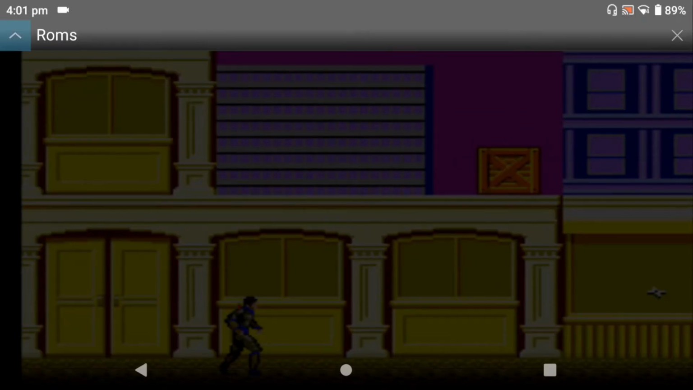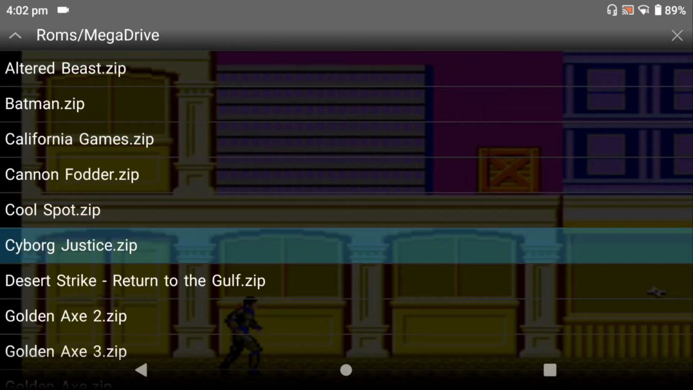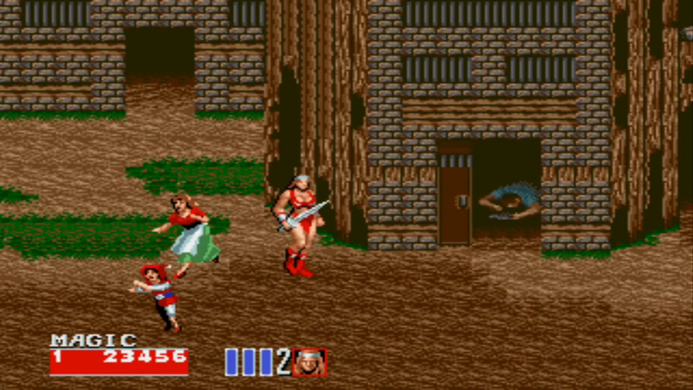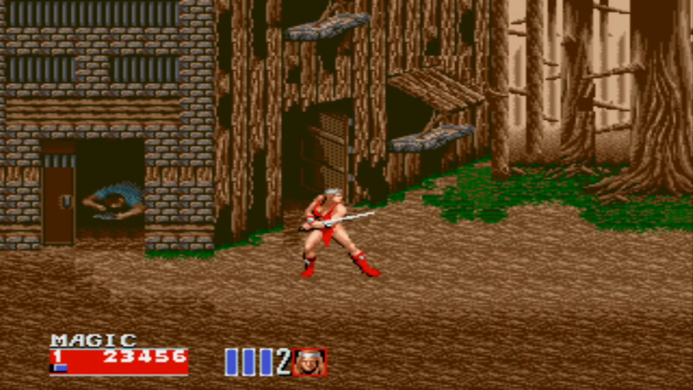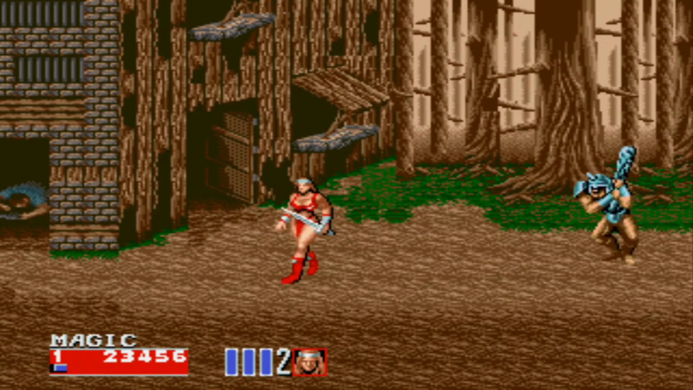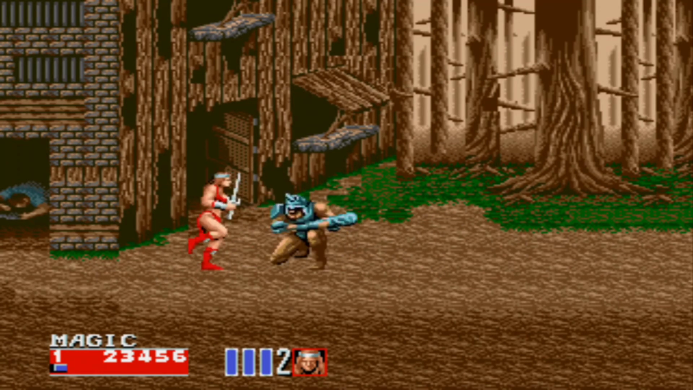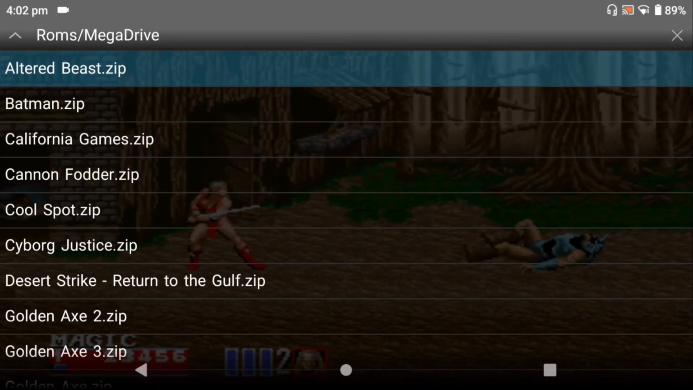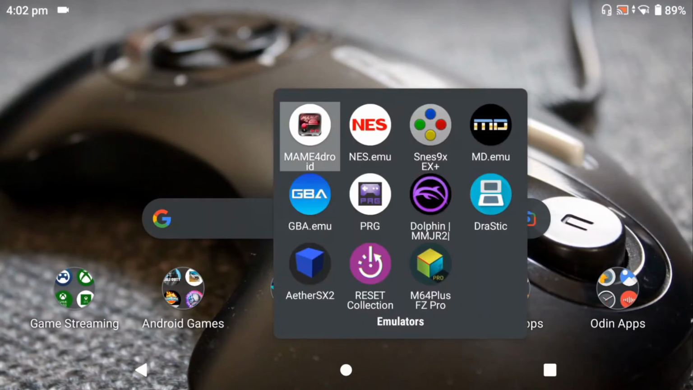Go back to open content, and let's go back to the Mega Drive games, just to give you an idea that we can play Golden Axe. Looks good. So that's one app that plays Mega Drive and Master System games. So we'll come out of that. Let's have a look what else we've got emulator wise. So the NES one is pretty much the same. Super Nintendo is pretty much the same.